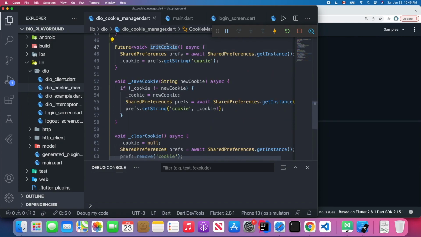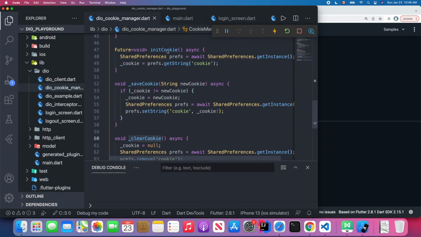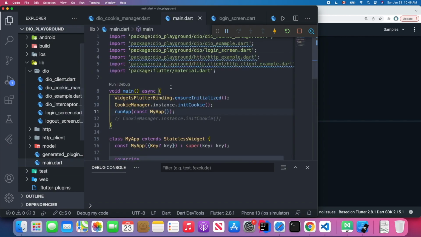So the first one is initialize the cookie. We're going to use the shared preferences to store the cookie we obtain from the server. And we have two methods. One is save the cookie and another one is clear the cookie. So the save cookie just saves the cookie to the shared preferences, and the clear cookie clears the cookie in our shared preferences. And we will call this initialize cookie method in our main.dart.